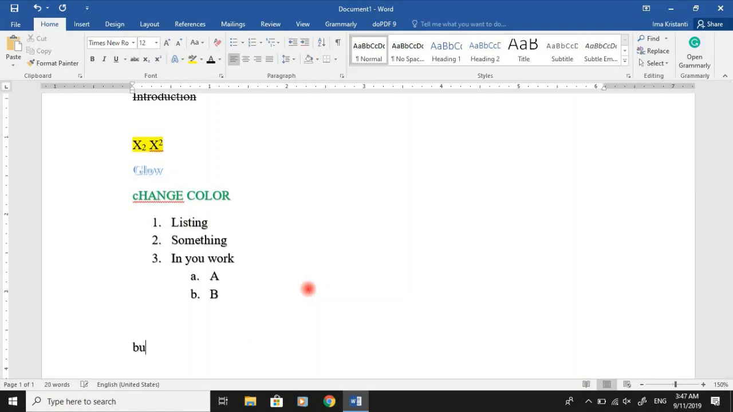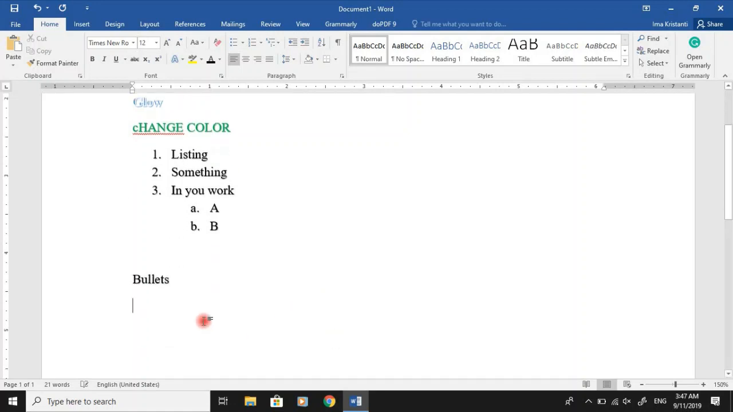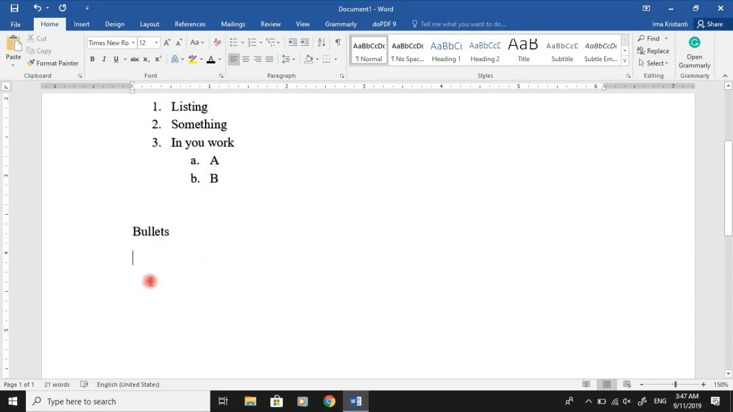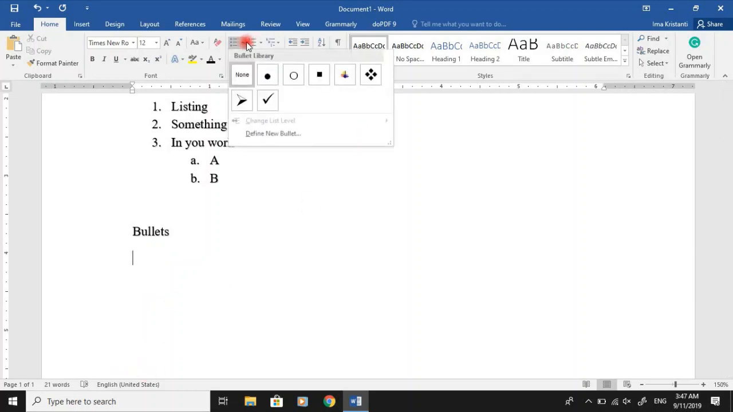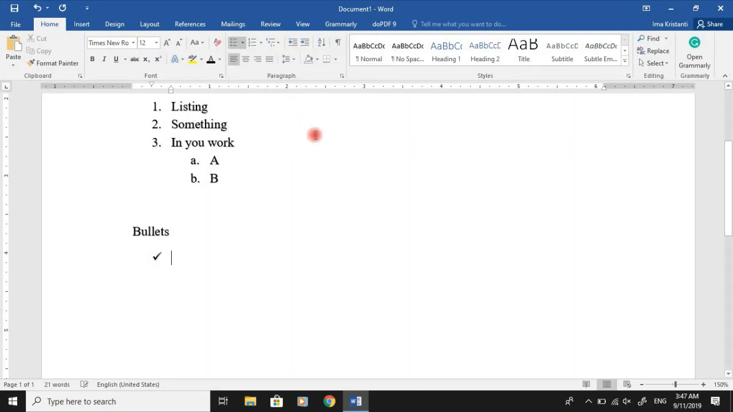How about bullets? Sometimes you want something like only bullets or check or a kind of box, just choose whatever you want here. We can press bullets like this, like circle, box, or something, right?